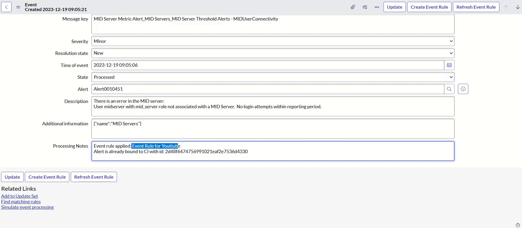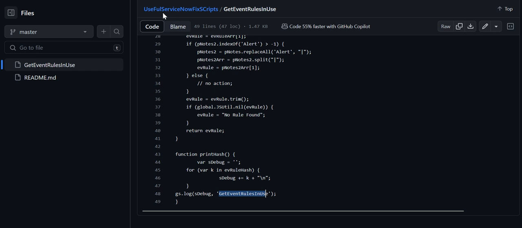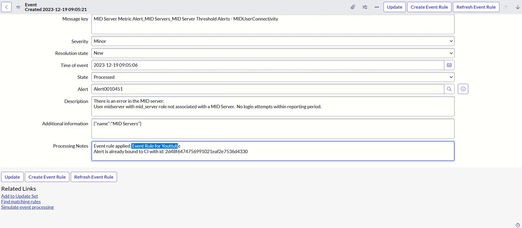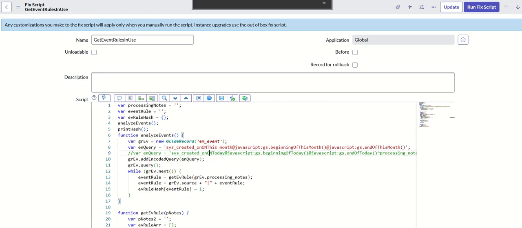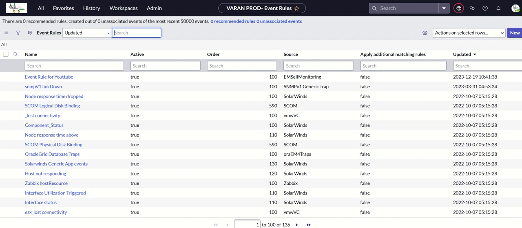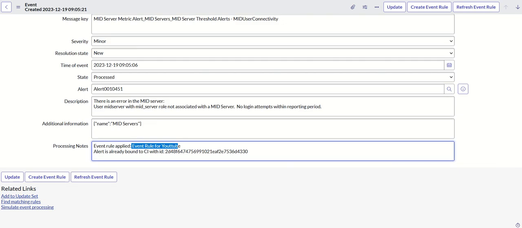So quickly summarizing, there's a GitHub repo with the name useful ServiceNow fix scripts, which has a fix script that is used to generate an output which basically gives you a summary of all the event rules in use for a given source, right? And it will leverage the processing nodes of the event to generate that output.